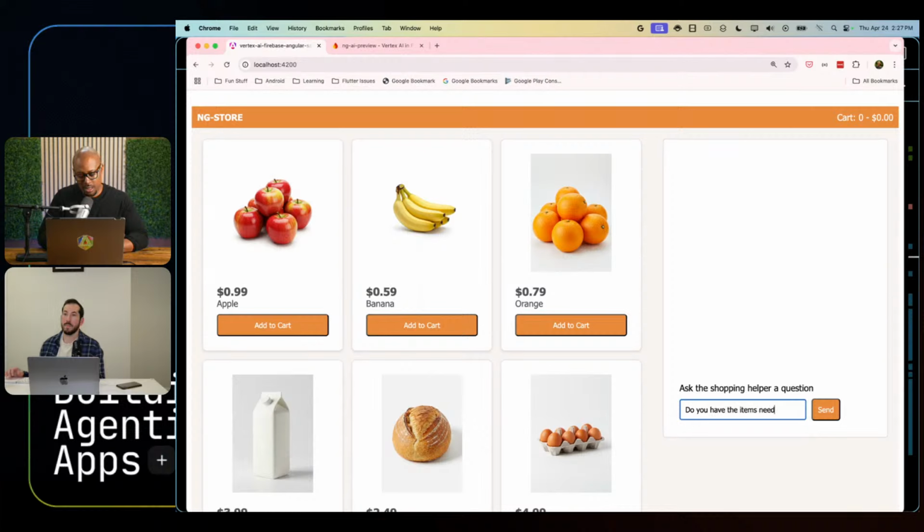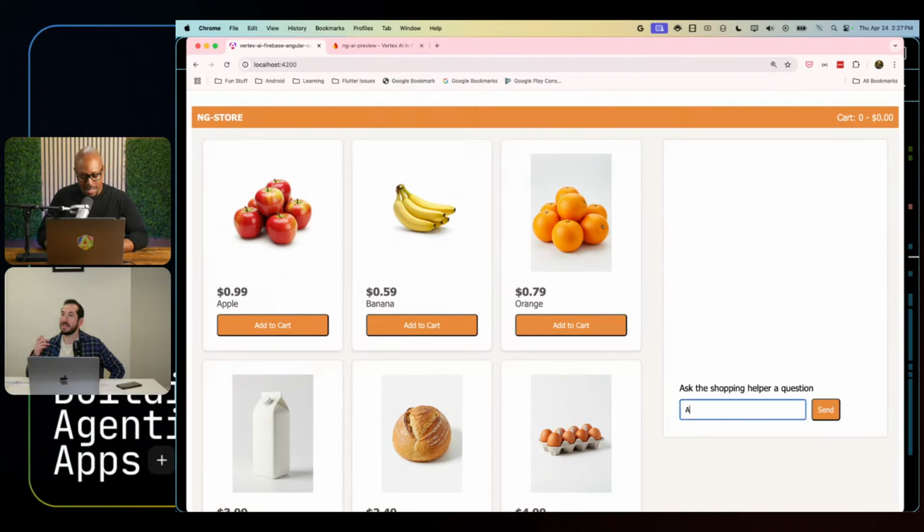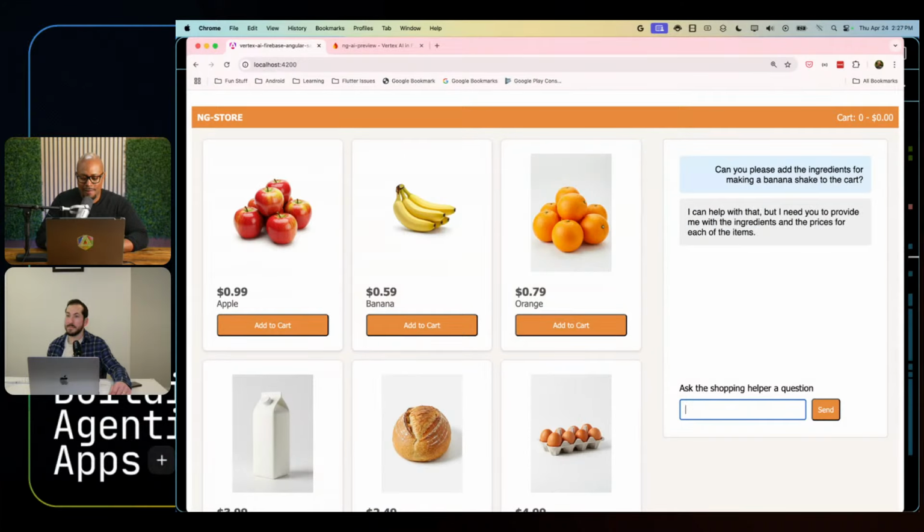Let's see. Do you have the items needed to make a banana shake? I hope that clip of me screaming does not circulate. That'd be really bad. Okay, so it did know how to do it. Let's add the items necessary. Can you please add the ingredients for making a banana shake to the cart? Ah, but it knew the other thing.